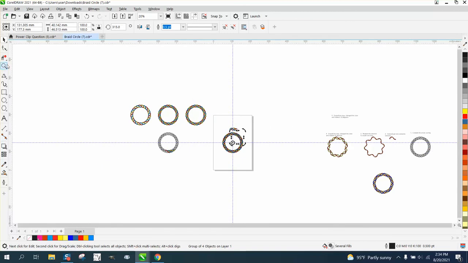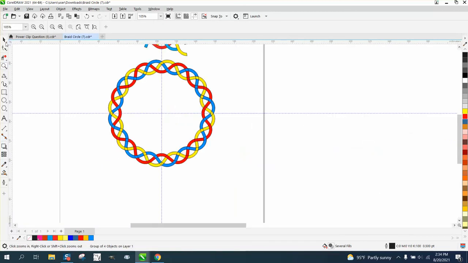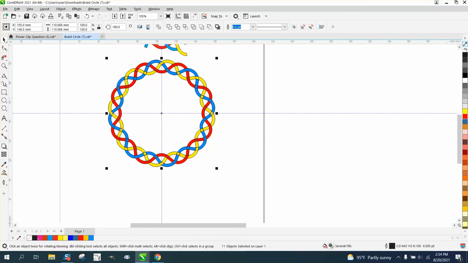Now, this is definitely one where you'd have to take the outline away and right click. No outline, but you get the same result.